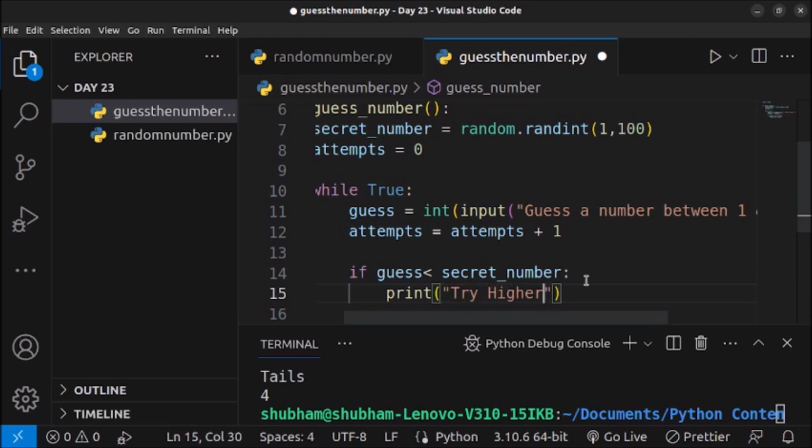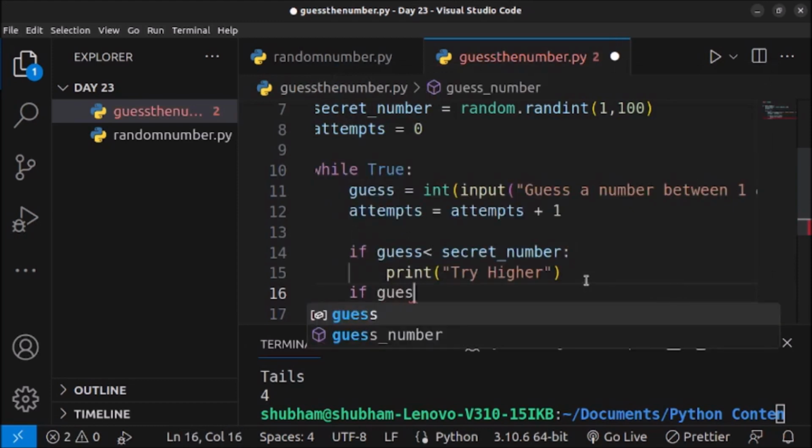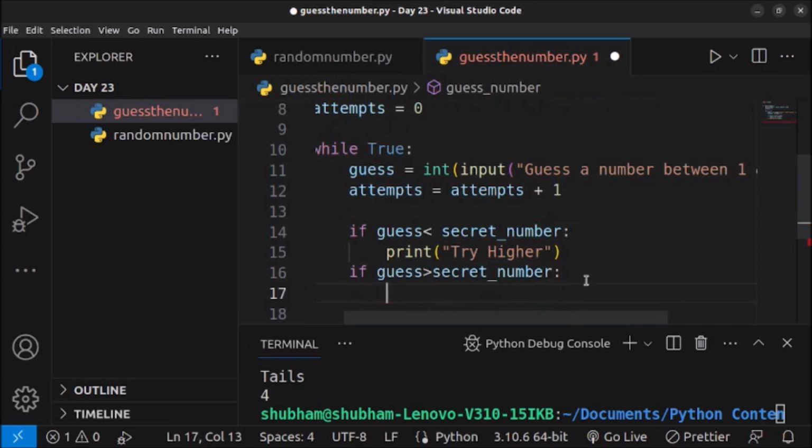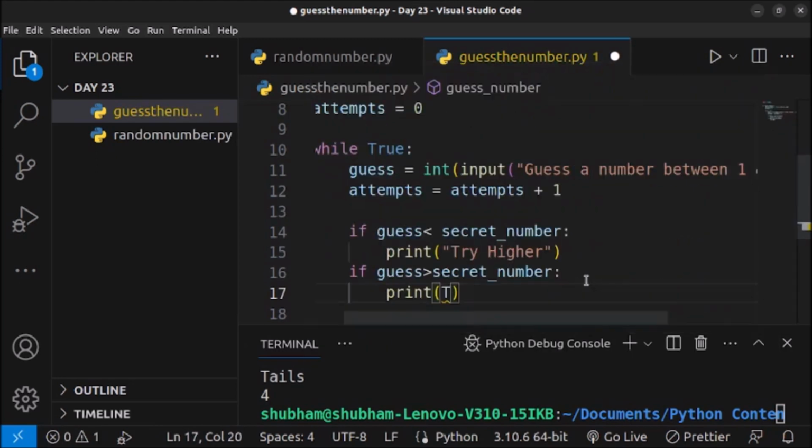Now you have understood that if the number is greater than the secret number, then we will tell them to try lower. Print try lower.